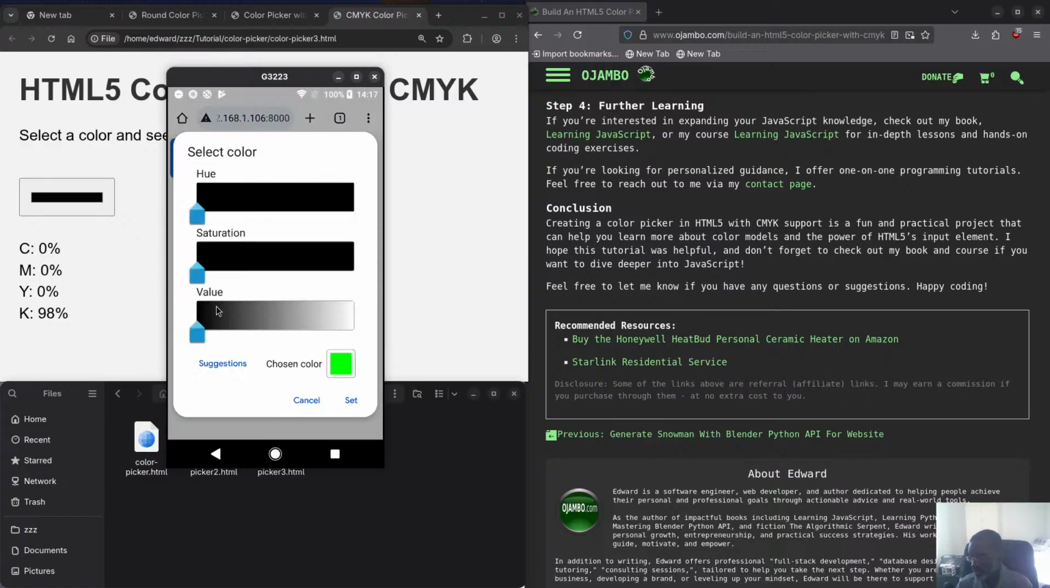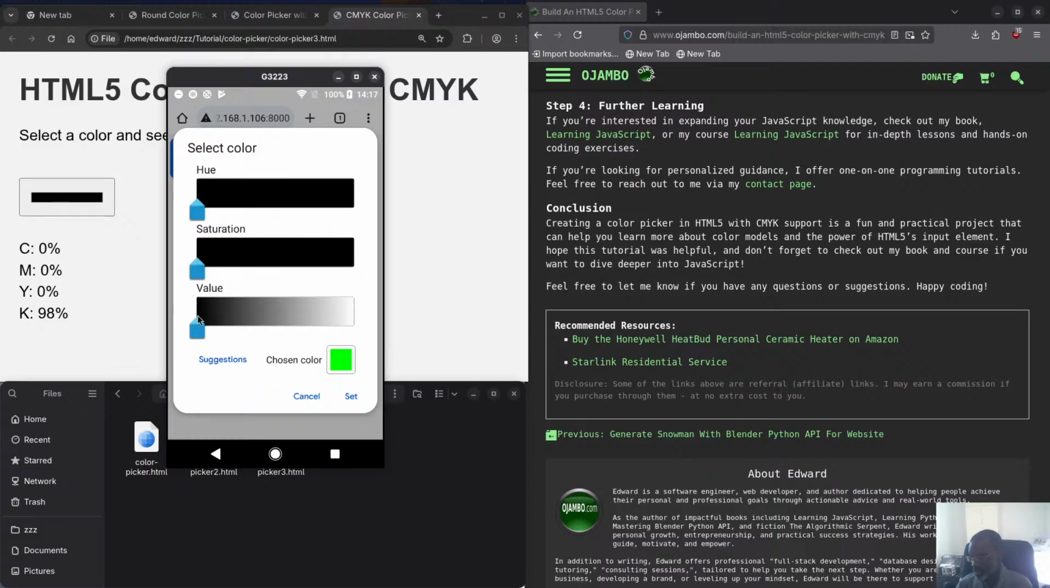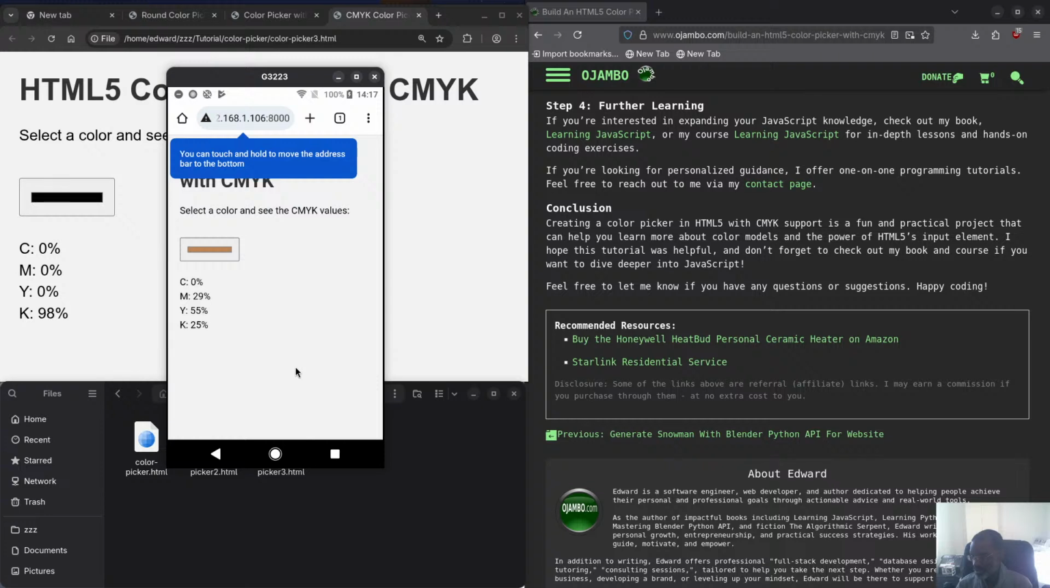Let's pick a custom color, and you can pick the hue here, saturation, and the value. It's all up to you what type of colors you want. So let's pick a different color, something like that. Hit set, and then you can see it's 0%, 29%, 55%, and 25%.